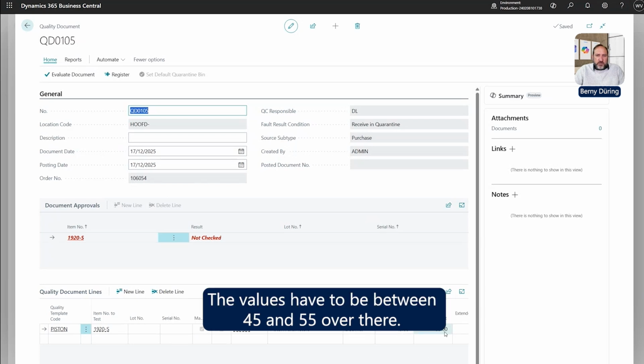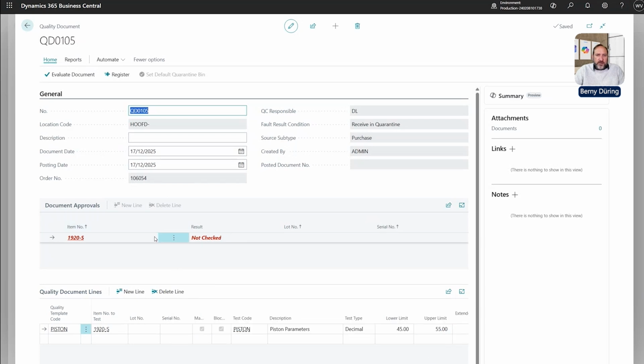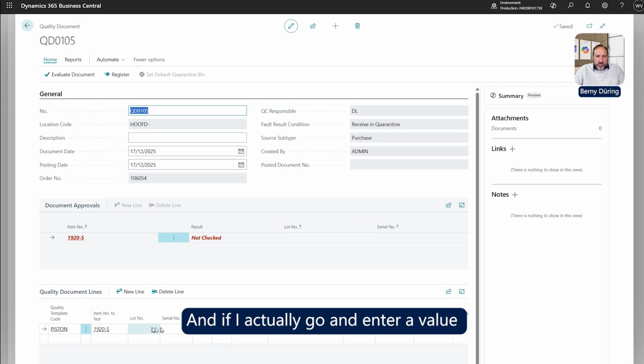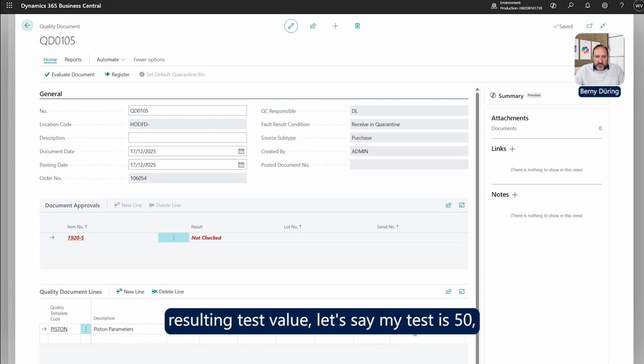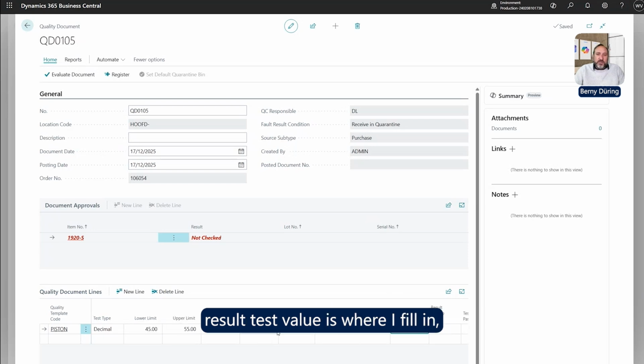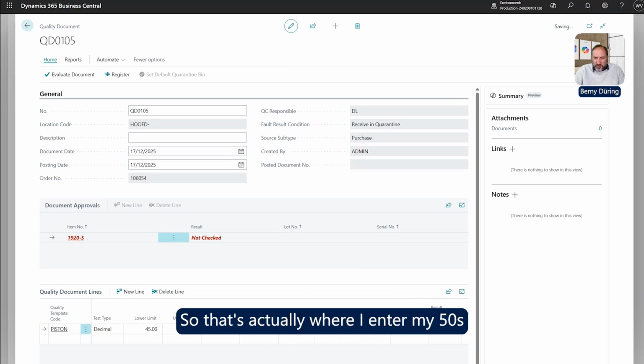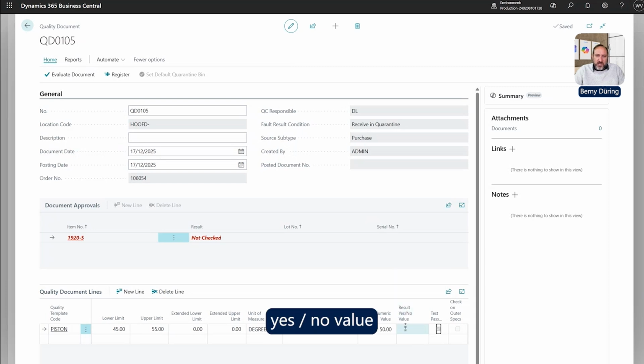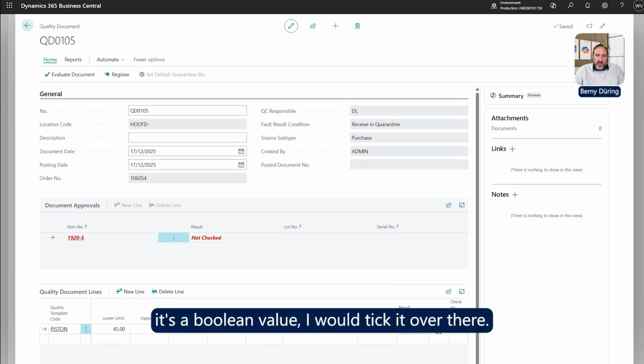The values have to be between 45 and 55. If I actually go and enter a value in Result Test Value, let's say my test is 50. Result Test Value is where I fill in if it's a text that I have to enter. Result Numeric Value is where I go if I have to enter a numeric value. So that's actually where I enter my 50s. And then Result Yes/No Value, if it's a Boolean value, I would tick it over there.